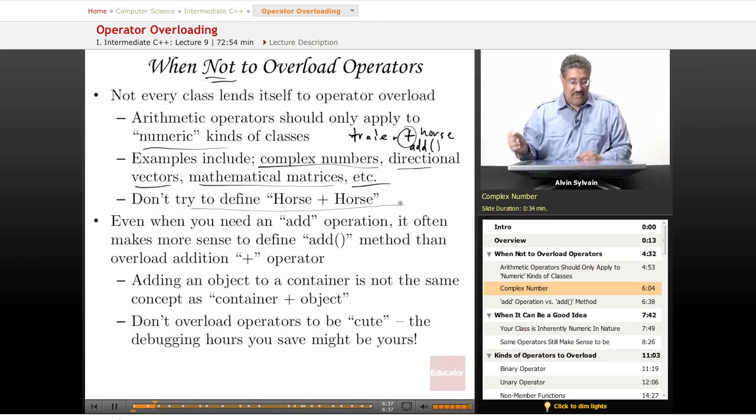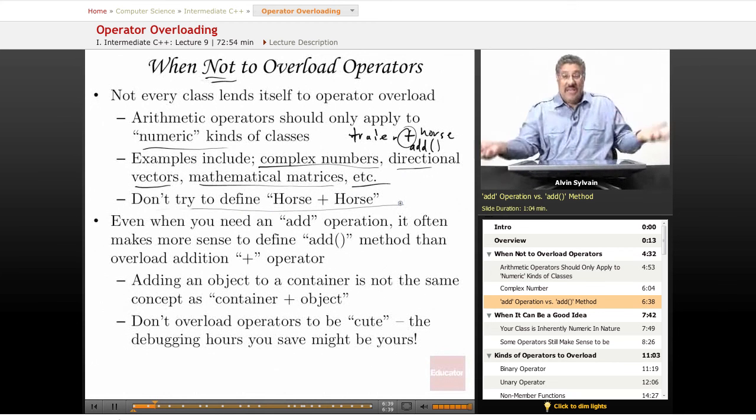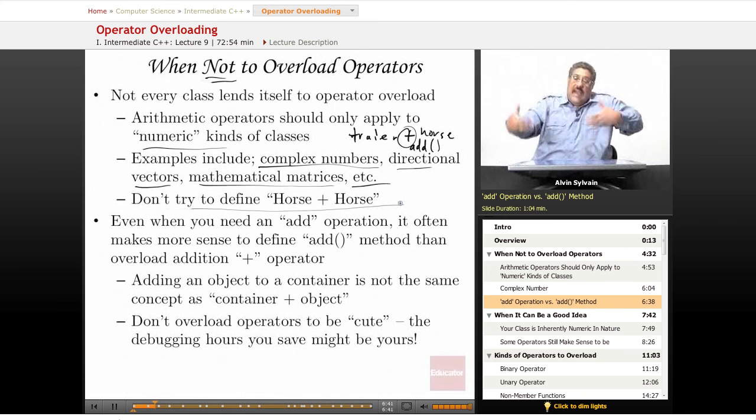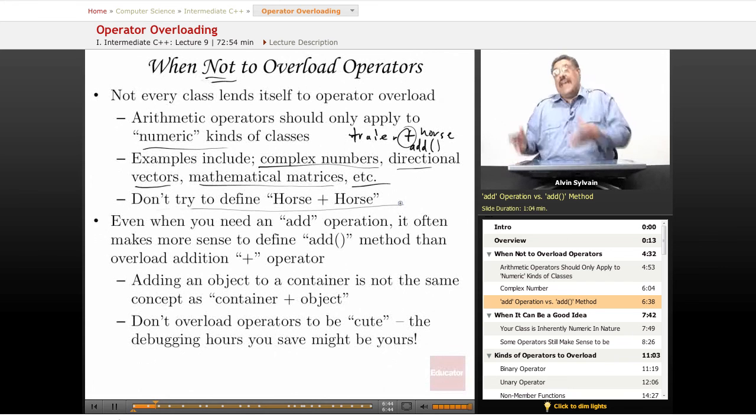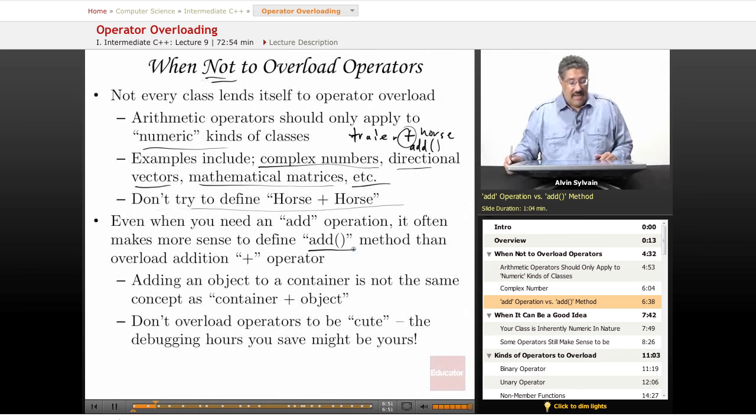It'll just add confusion. Even when it seems like you're adding something to something, such as adding the horse to the trailer, just make an add method for that particular class. Don't overload the plus unless it really is a numeric class. So you're adding objects to containers. You have a list container. You'll notice there's no plus overload for any of the standard library list containers or vector containers.